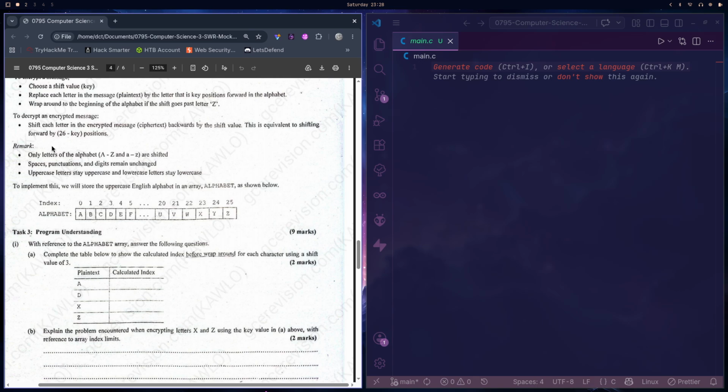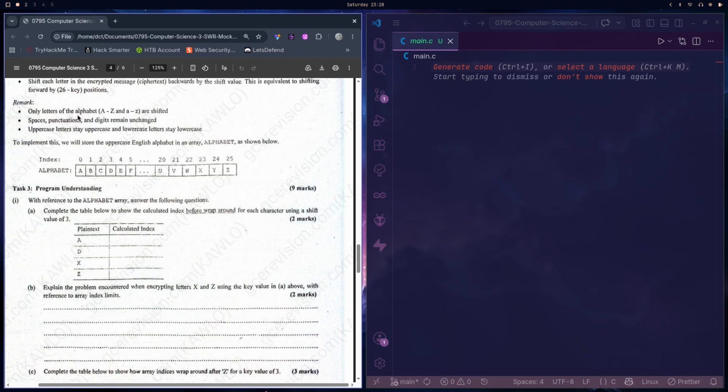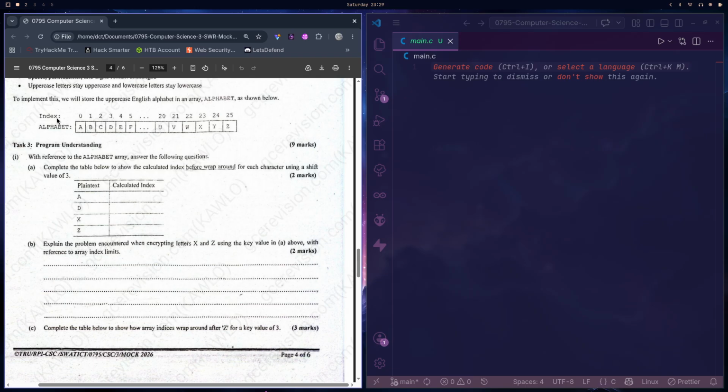Now they say remark, only letters of the alphabet, that is uppercase A to Z and lowercase a to z, are shifted. Spaces, punctuation, and digits remain unchanged. Uppercase letters stay uppercase and lowercase stays lowercase. They say to implement this, we will store the uppercase English alphabet in an array called alphabet as shown below. Okay, you can see the array. It's a one-dimensional array. Then here are the indexes starting from 0 to 25. Again, in C we start array indexing from 0. That's why we end at 25 instead of 26.